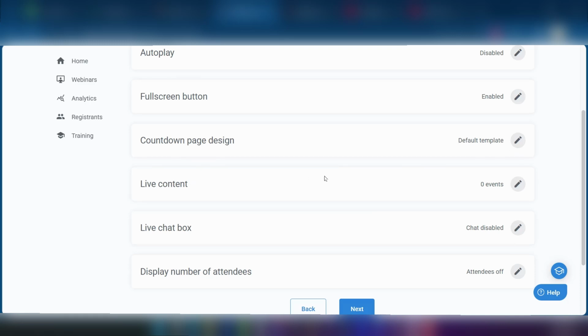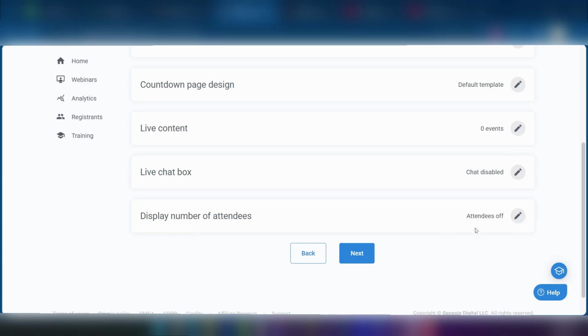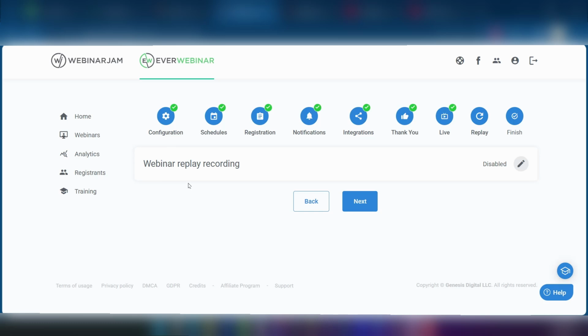And then of course you have the live content, live chat box, and the displaying of number of attendees. Now of course this is currently turned off because you might not want to have your viewers seeing that they're the only ones. So you can click on edit after making some preferences right here. And then you have webinar replay recording. If you want this to happen, this is up to you as well. Now we're going to click on next.